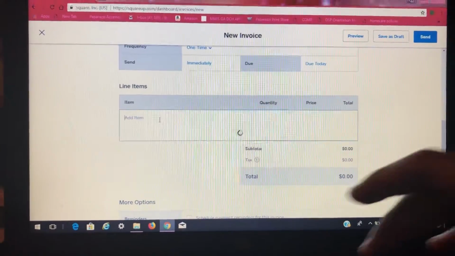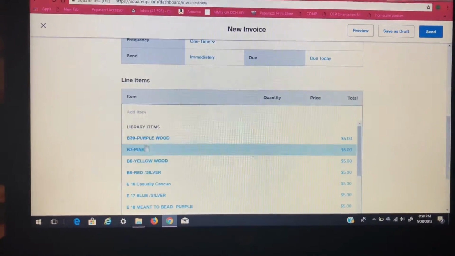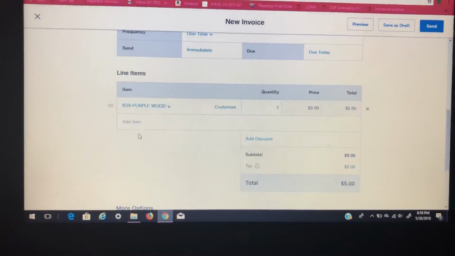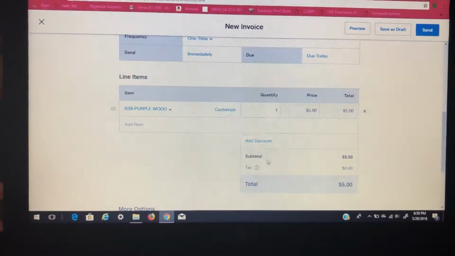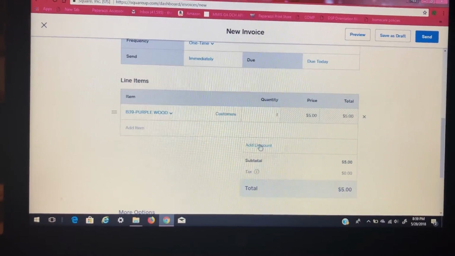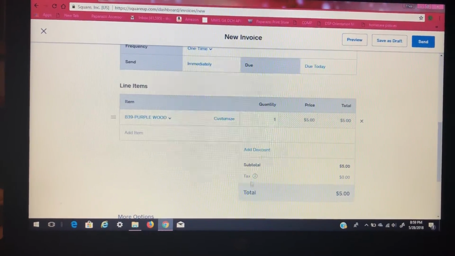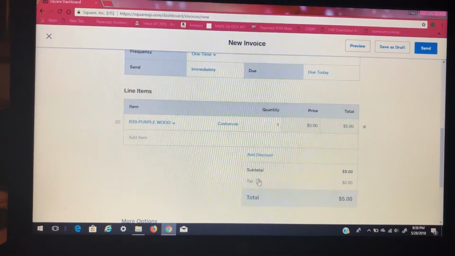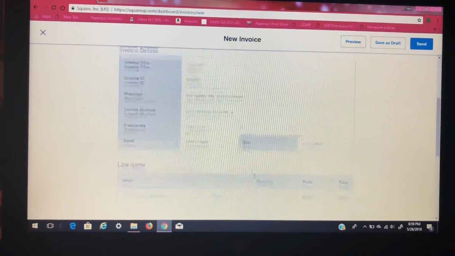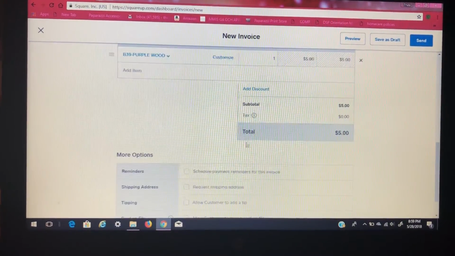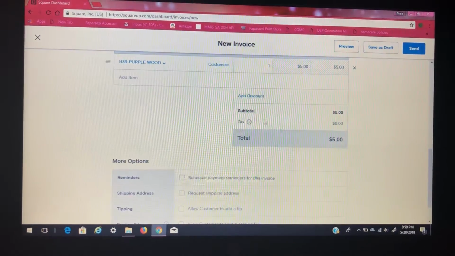Okay, so we're going to put in the item. Let's say here, pink. Purple wood. We'll put in the purple wood. Okay, and as you can see here, that price is $5 up right here, $5. Okay, my tax is not pre-input on this one, so I will have to go and put that in. Okay, so right now it's showing $5.